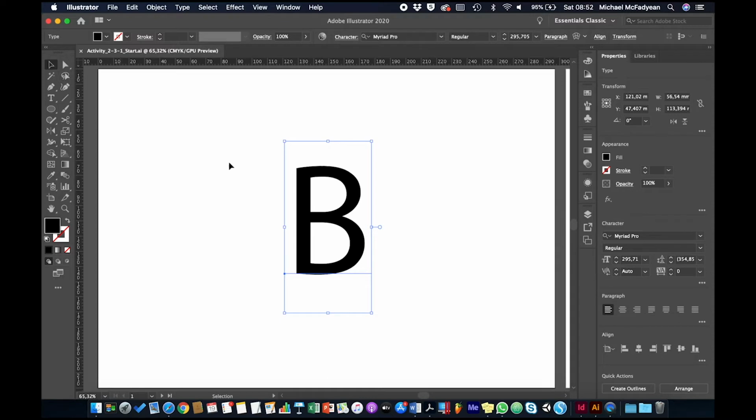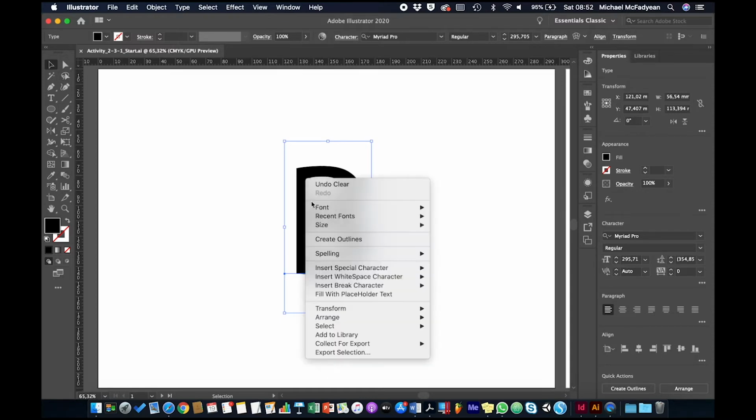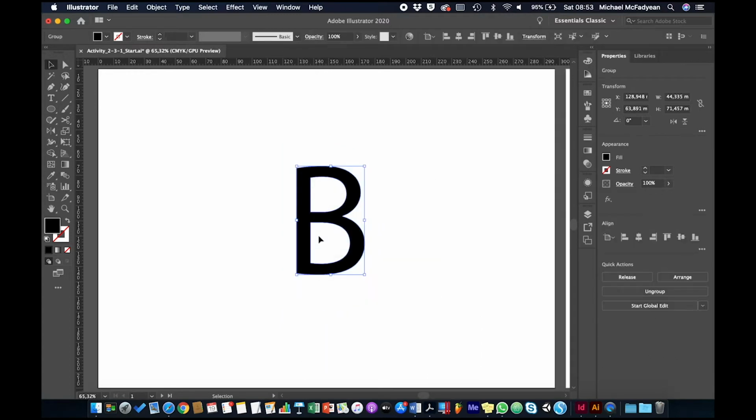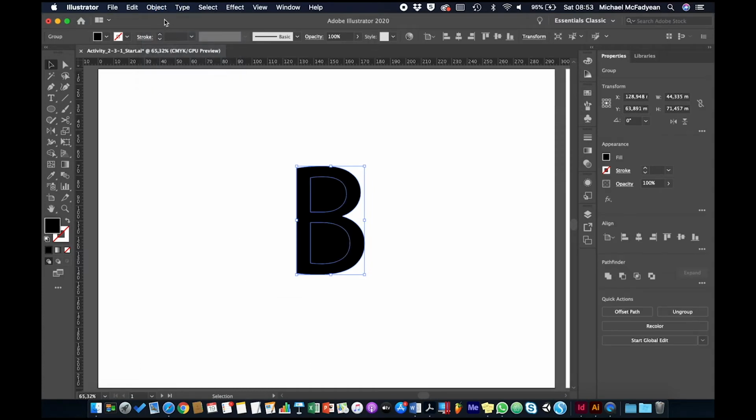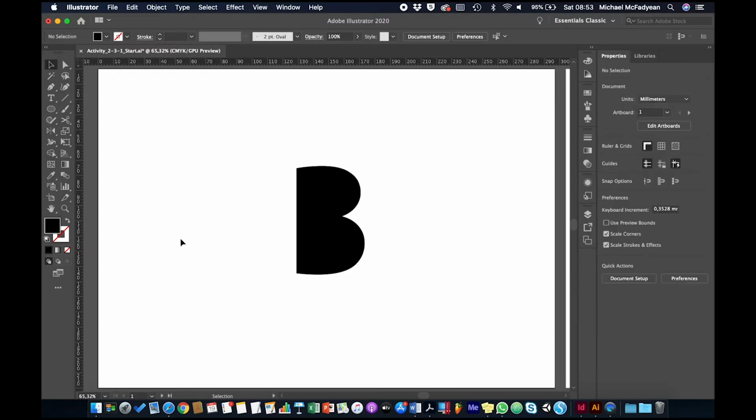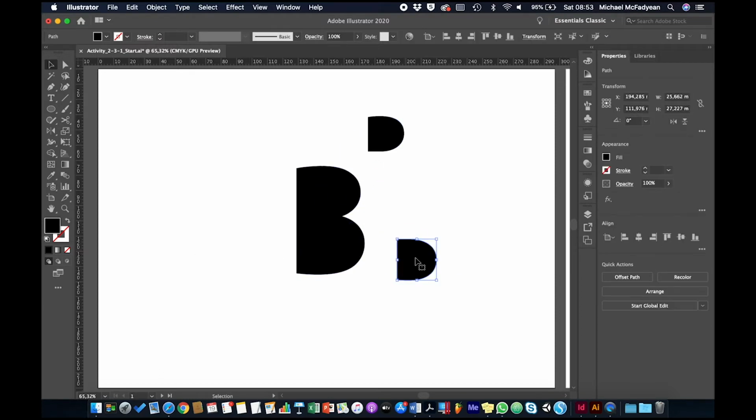So with the selection tool, just click once on the letter and then right click on it and choose Create Outlines. That just turns it into shapes instead of editable text. And then go to Object, Compound Path, Release, and then Object, Ungroup. Now if you click away and with your selection tool you drag on these objects, you'll see that the components that make up that letter are actually 3.